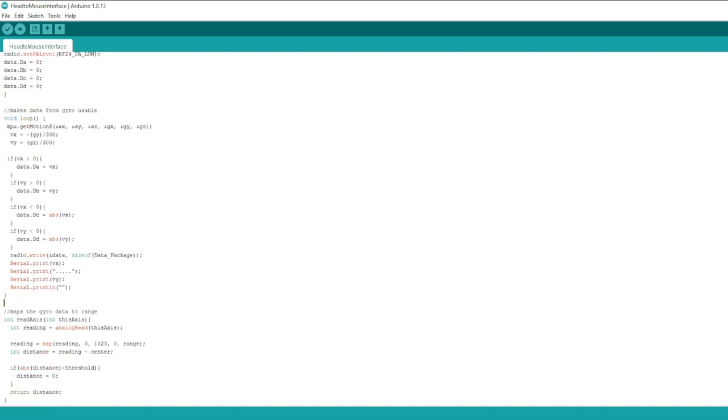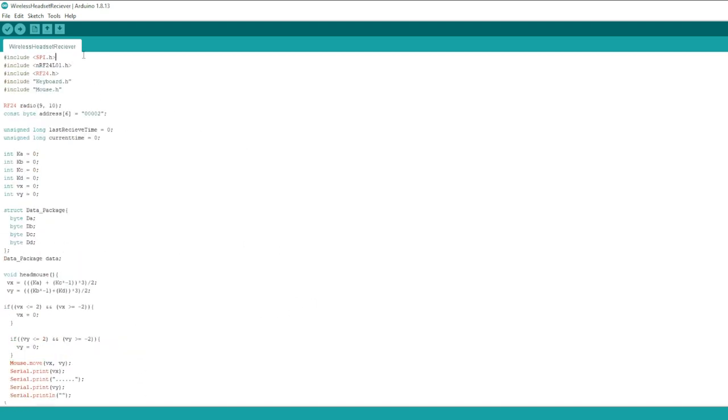Moving on to the receiver side, we of course have to set the radio to the pins. For here it is radio 9 and 10. We have to set its proper address. Here we initialize all of our values that we're going to be mapping to our digital data.